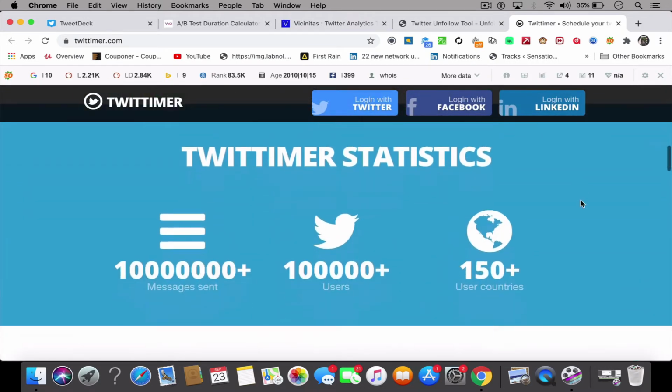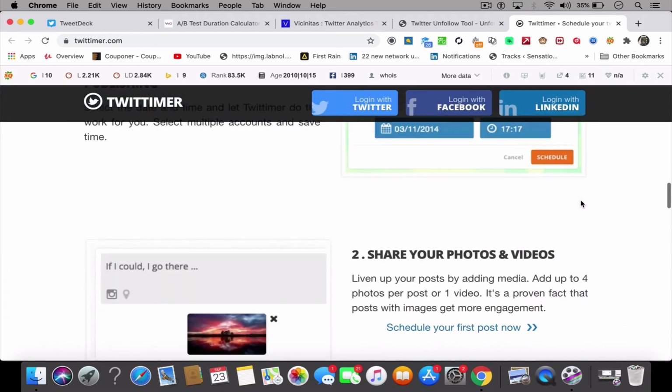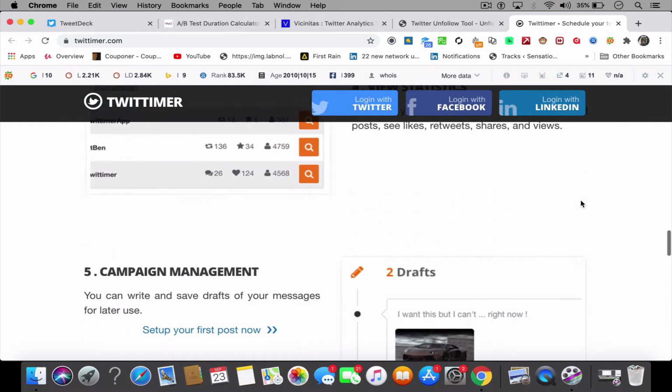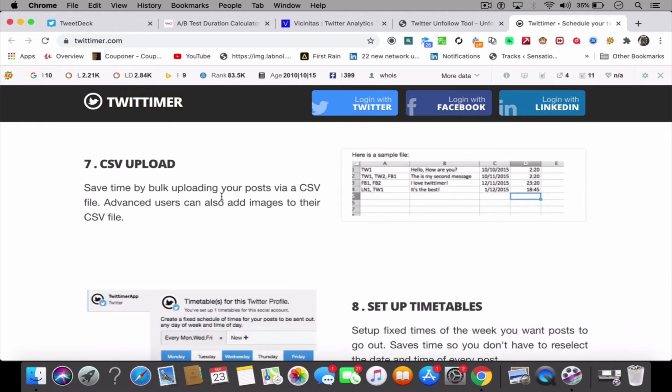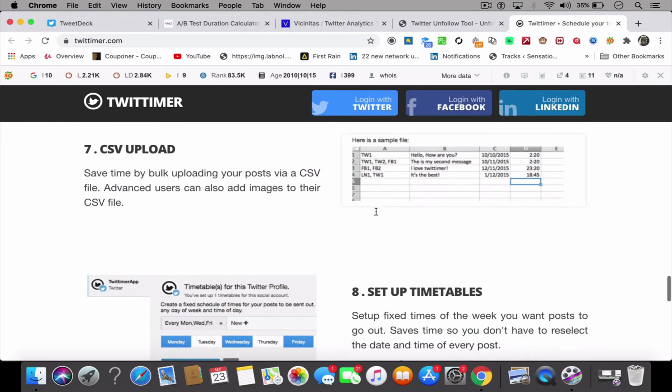So what you can do here is you can go ahead and upload a CSV, okay? I'll show you where it is. Here it is. This is the ultimate feature that nobody has ever thought of in the world. You bulk upload your posts via a CSV file. Completely unique tweets. Advanced users can also add images to their CSV file, which is pretty amazing. Then you set the timetables and automatically it tweets.